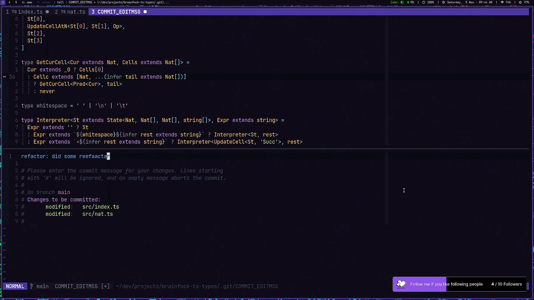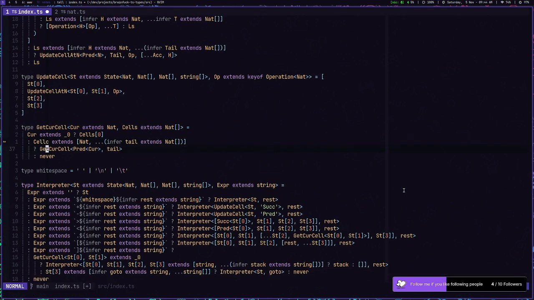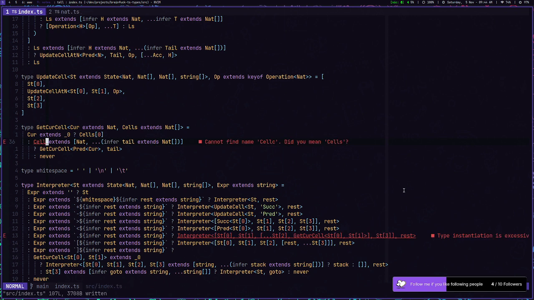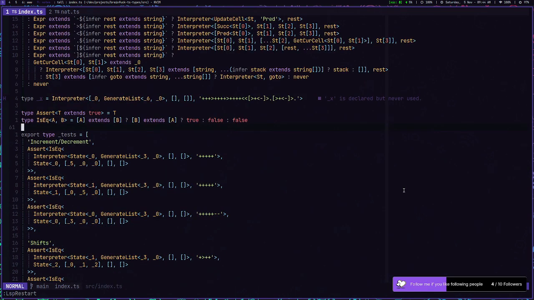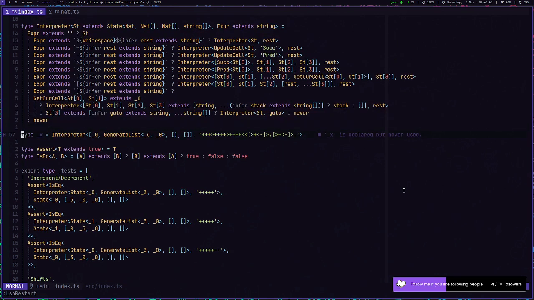Gosh. Okay. Oh shit. I changed something. Oh shit. Oh shit. I'm panicking. What happened? What did I do? Cell C, cell S. Yes. LSP restart. Oh no. Did I commit something stupid? Yeah, it works. Okay.